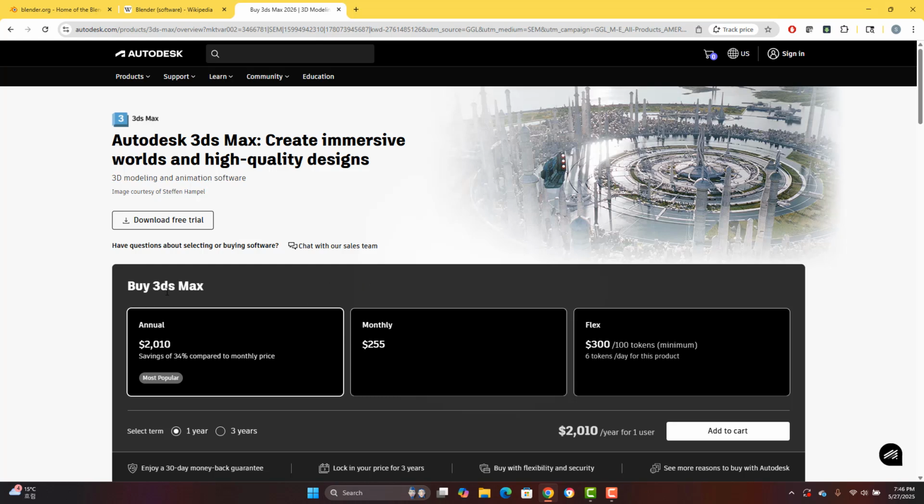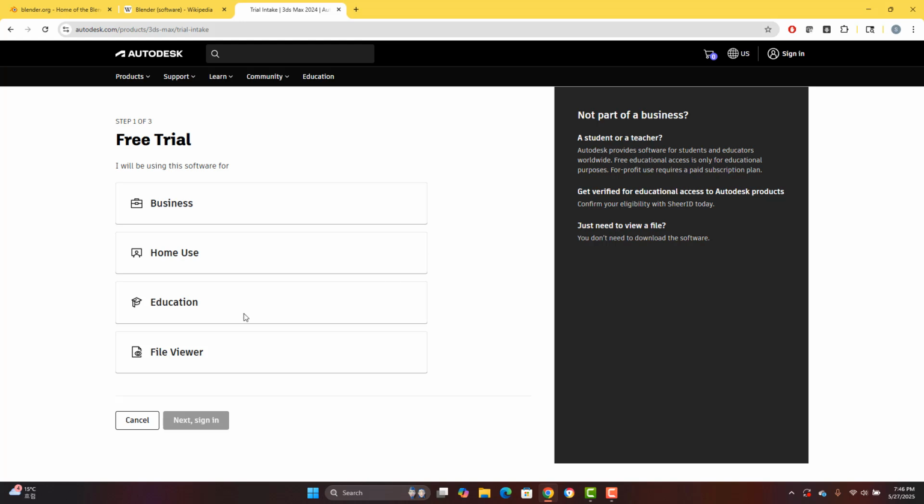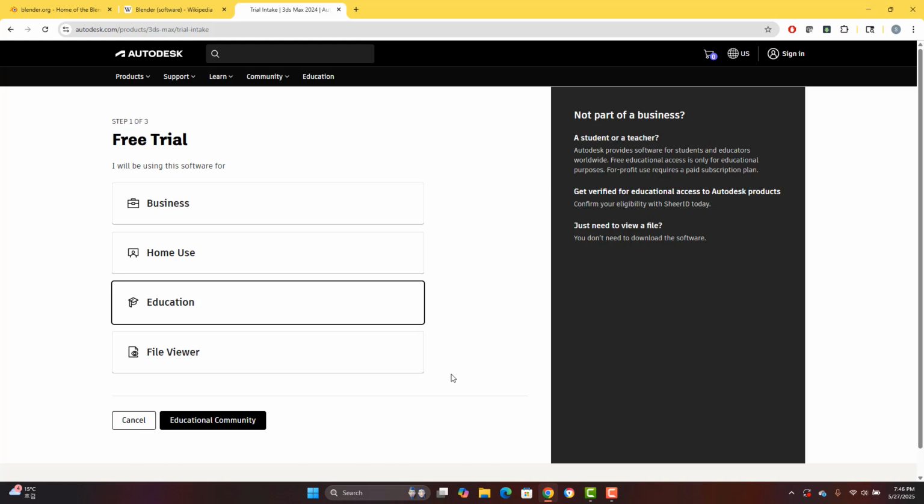To buy 3ds Max, the annual subscription is $2,010, with monthly and flex options. There is a free trial download, and for education, you can use a free student or educator version. While learning the software, it's okay to use an educational license, but the rule of thumb is that if you want to do commercial work, there will be some limitations.